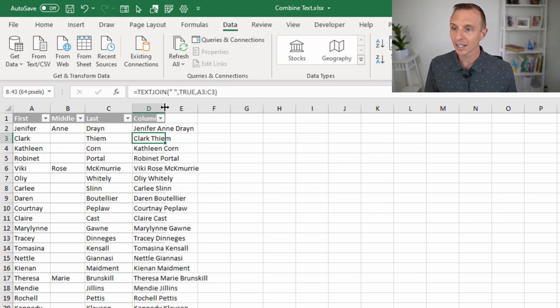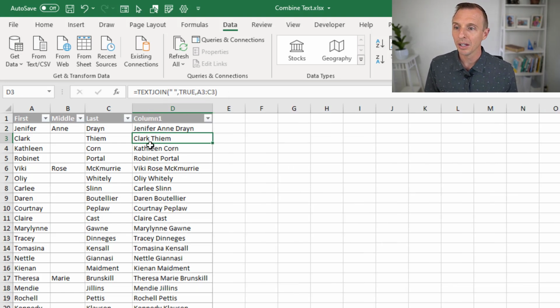And we can see in the cases where we don't have a middle name, there is not an extra space character. There's just one space because we ignored those empty values. We just have one space between the first and last names. Now you can use TEXTJOIN for cells that aren't next to each other as well. So you could also modify this.